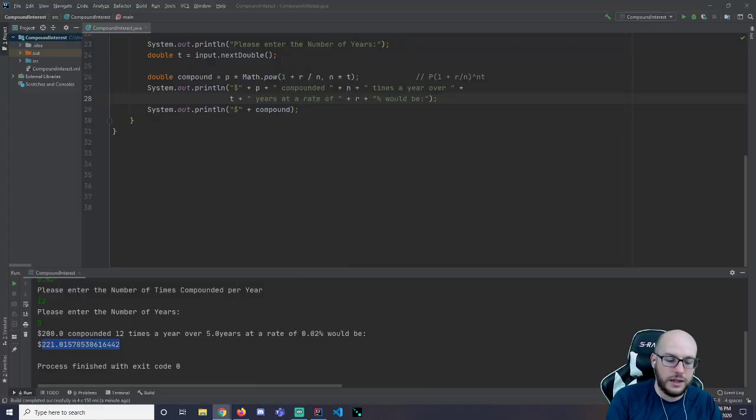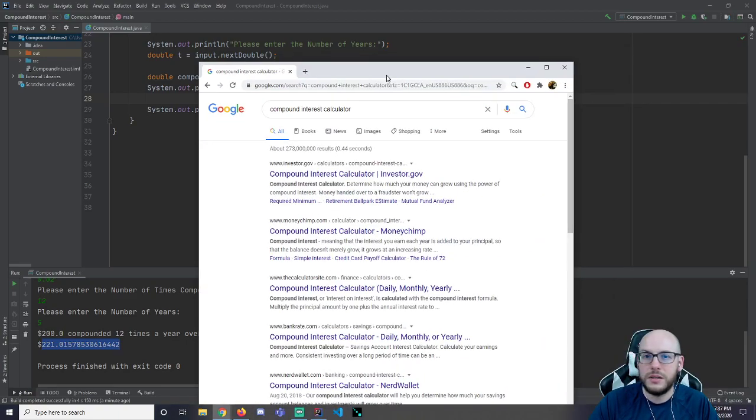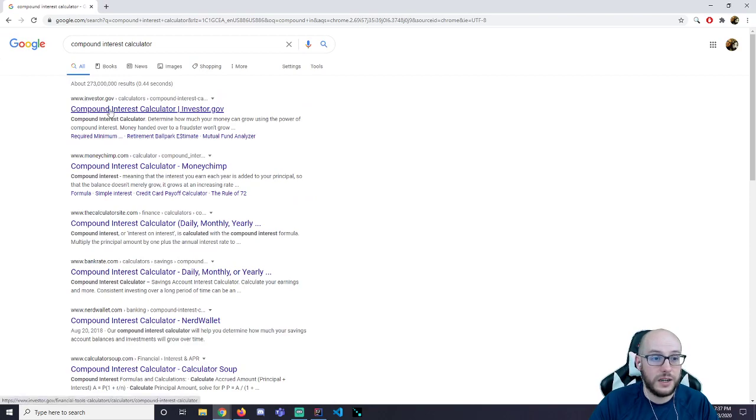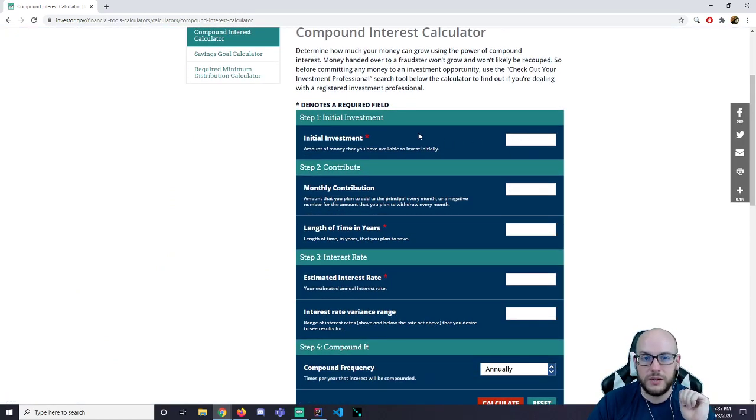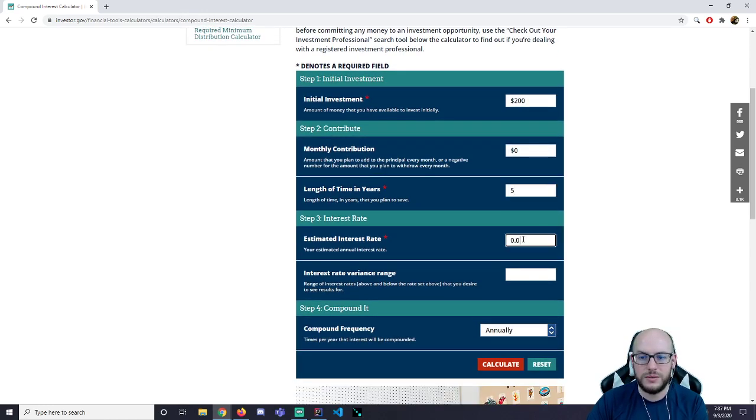I'm going to find a compound interest calculator. These are kind of abundant because compound interest is used for all types of loans, right? We're talking car loans, house loans. Initial investment, I'm going to test the same numbers that were in my program. 200. Monthly contribution. This is giving you the option, how much money are you adding to it as you go? In our case, nothing. Length of time in years, we're doing 5 years. Estimated interest rate. See, this is what I mean. Do they want it expressed as that? Do they want it expressed as that? We'll see. I bet they want it at 2.